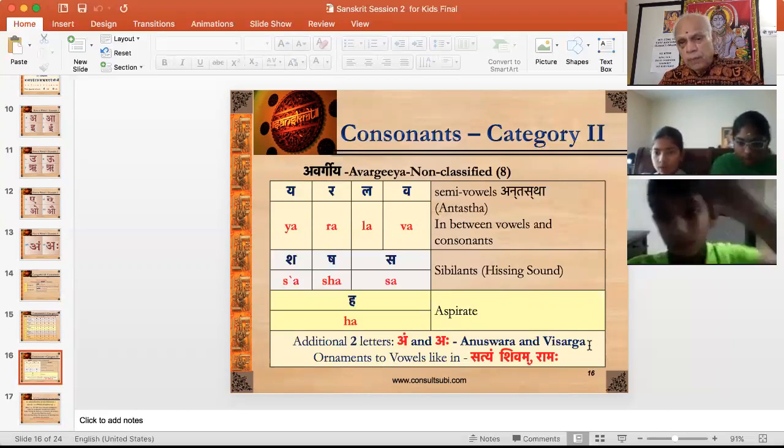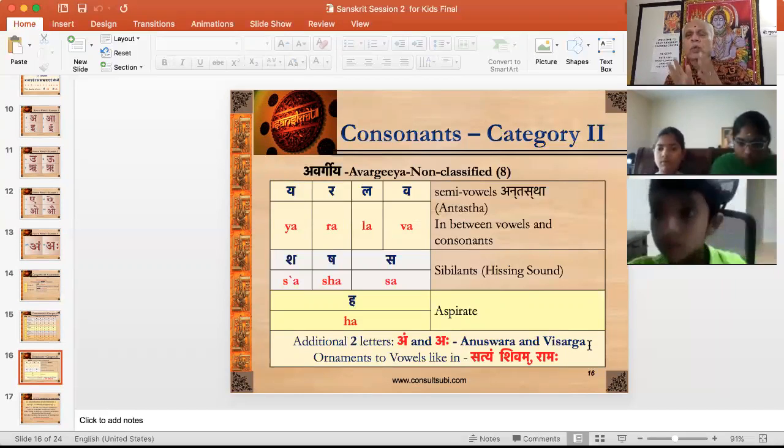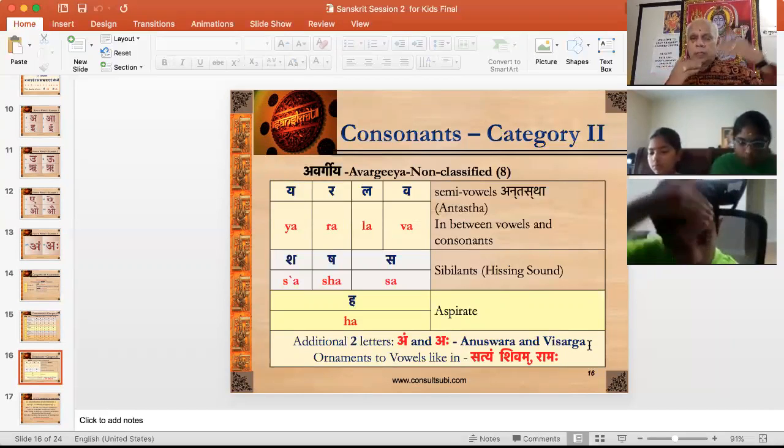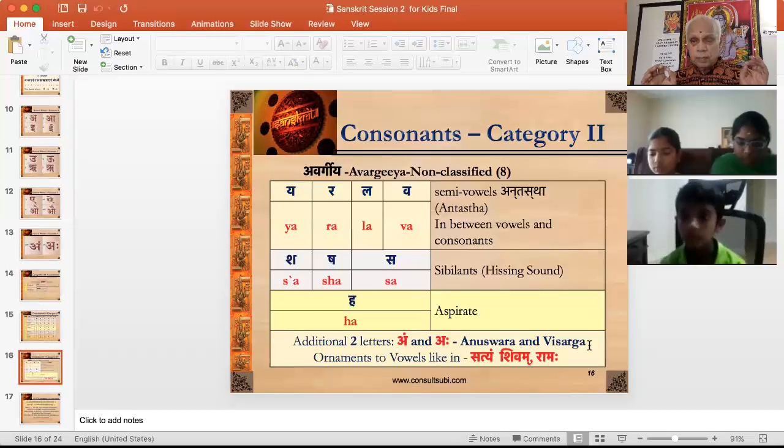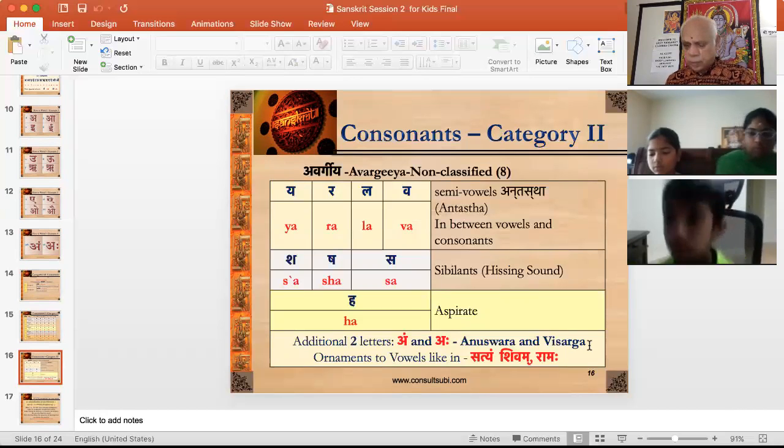Okay. Basically, these are 2 categories. You have the vowels and consonants. 13 vowels and 33 consonants, making it totally 46 letters. English has got 26, so just 46. But each has got a different pronunciation and they are logically arranged. Let's go and see what we have further.